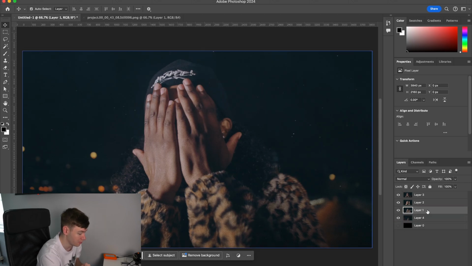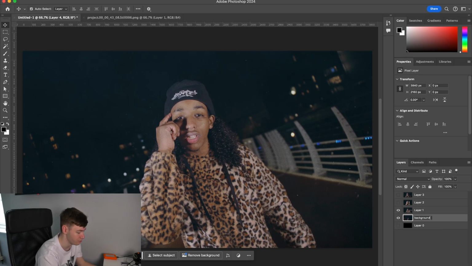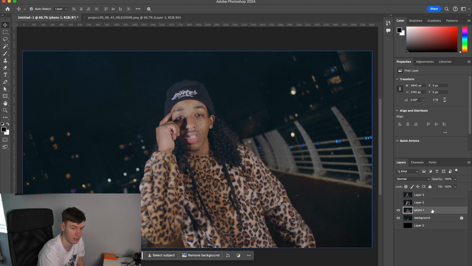Now what we want to do is select whichever layer, so let's just hide these. You can name them if you want, so we can just go background for this one and we can just put the lock on it so we know it's not going to do anything. And this one we can just call photo one, just to make it a bit more organized.